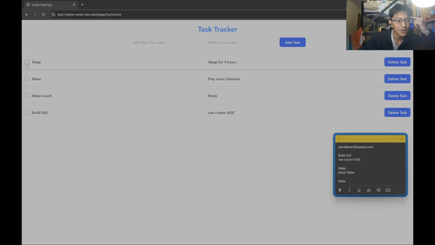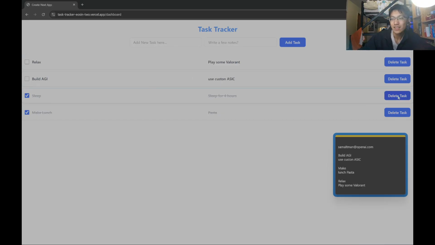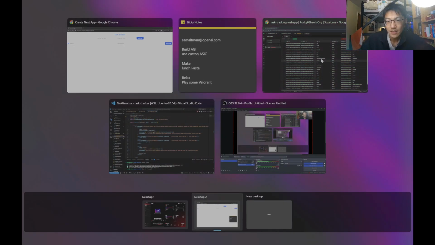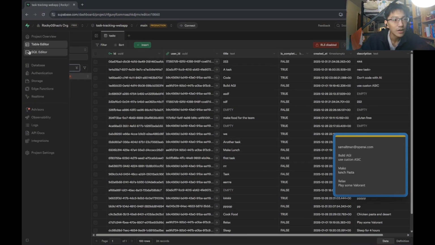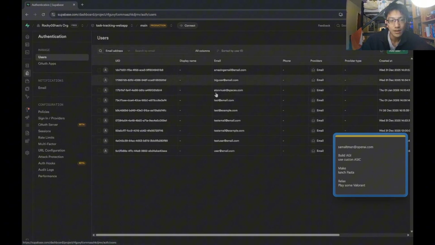I can finish a task, for example. Let's say the first thing I do today is make lunch. Alright, the finished tasks are sorted to the bottom. I finished sleeping first in the day, for example. Let's say I finished sleeping and just delete a task, done, delete a task. Yeah, that's it. And I can also see all the tasks in Supabase and all the authentication emails here.